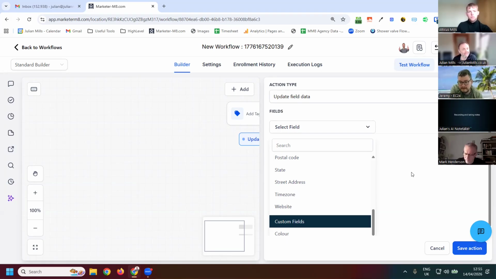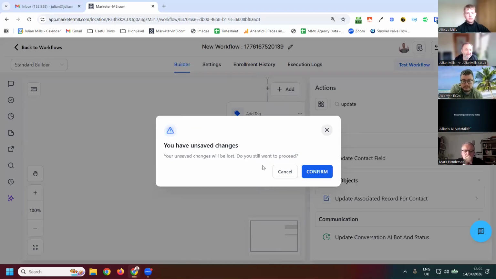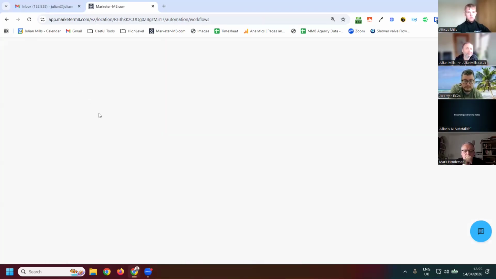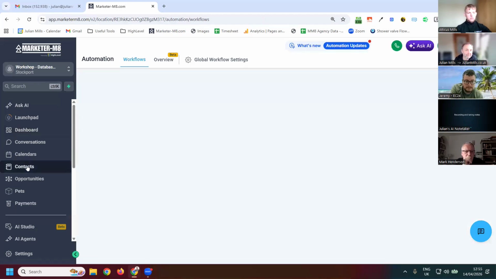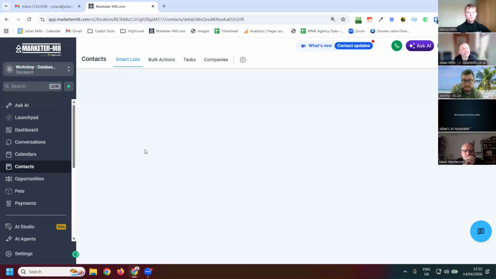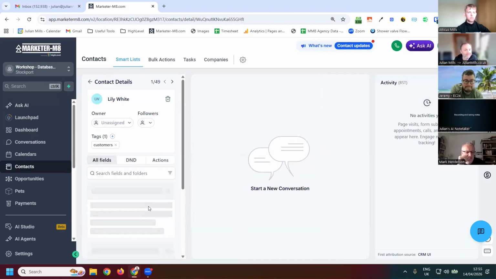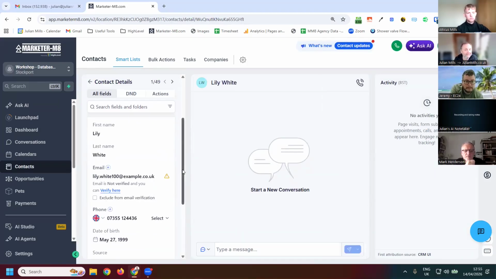Yeah, because in this example, it's not the best to show you, but when you look at a contact record here, rather than having a big stack of 40 tags that you've got to visually filter through and work out what they are, you can just have, you see here, little folders of all the custom fields.